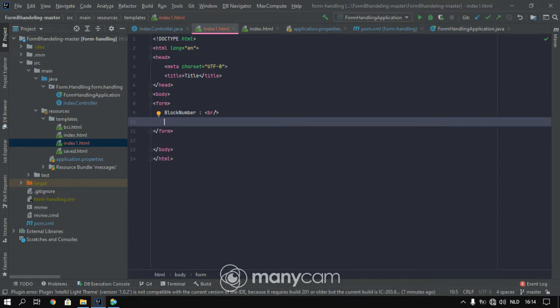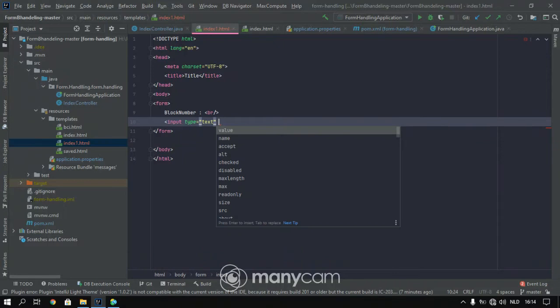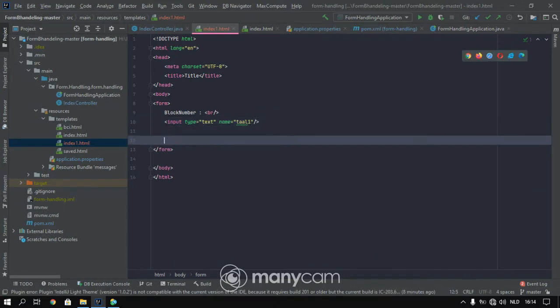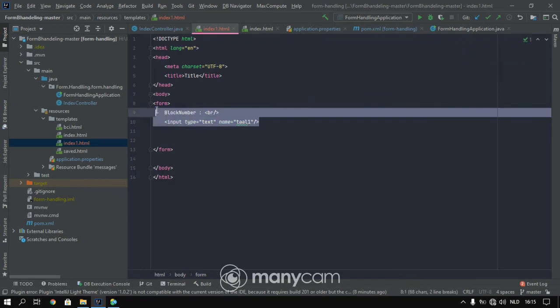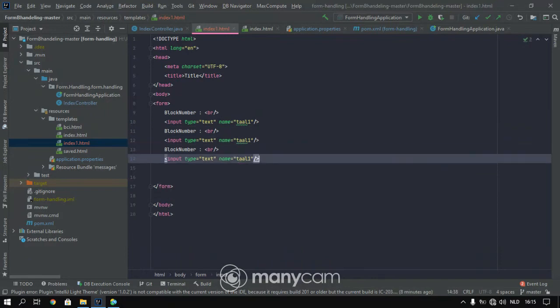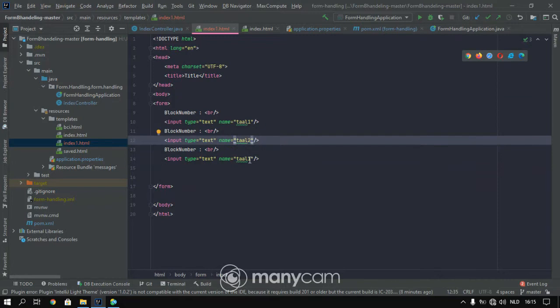Break the line, and I'm going to give it input type as text and name tal1, and I'm going to close it. Just a simple thing. What I'm going to do is copy that: tal2, tal3. I need three of them, tal number 2 and also tal number 3.